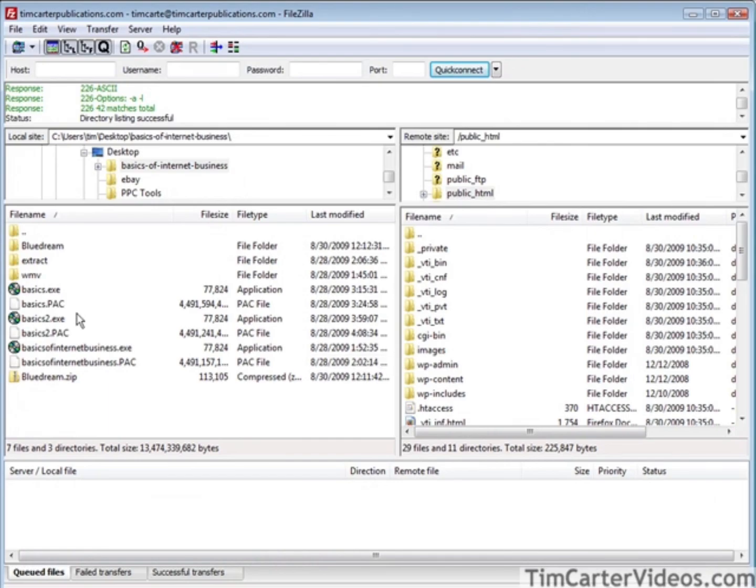What you see in front of you is an FTP client called FileZilla. You can download it free. When you open it up, all you have to do is up here type in your host, which is your domain name, your username, and your password, and then click Quick Connect and it'll connect you up. On the right side you will see your web host, and on the left side is your computer.